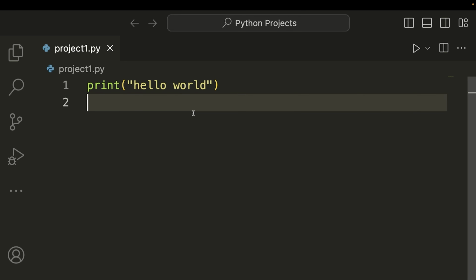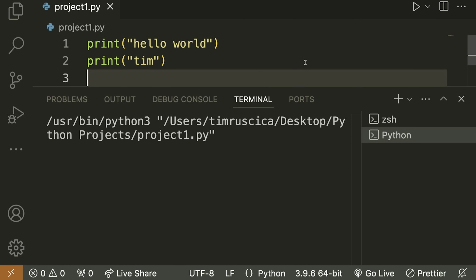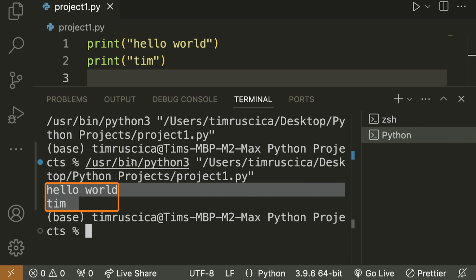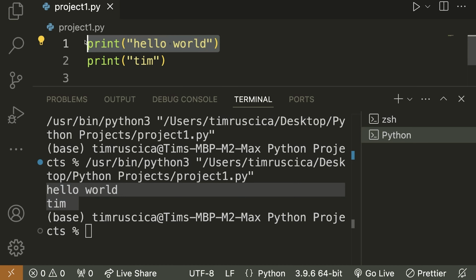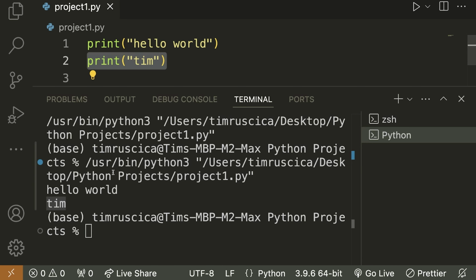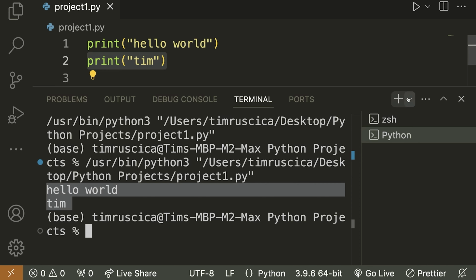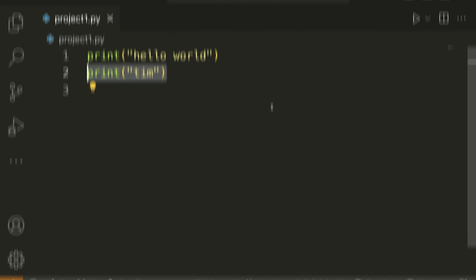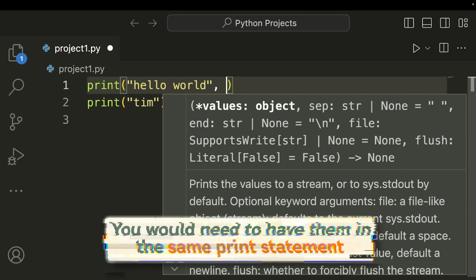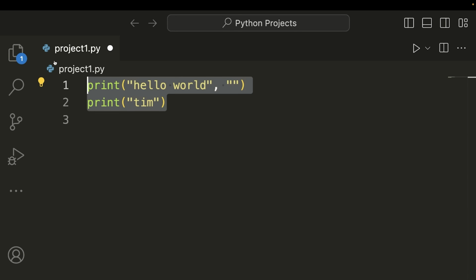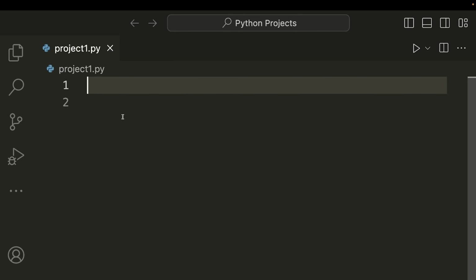Make sure it works. Now you can also call the print function multiple times. If you called this another time and I said, Tim, what will happen is you'll see that things will show up on new lines. So by default, after the print function runs, it actually adds a special character to the terminal that tells it to go to the next line. So when we print again, we automatically will print on the next line, not on the same line. If you wanted to print things on the same line, you would need to have them in the same print statement. Okay? So there you go. Let's remove those print statements. Okay, so that is print.